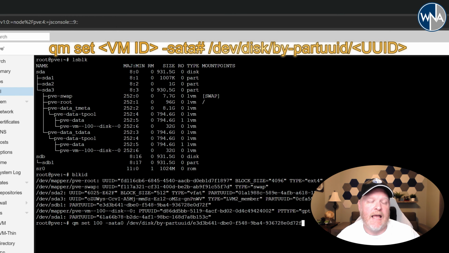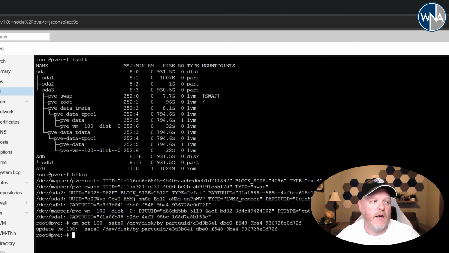Okay, here's the command that we need. It's qm set, then the ID number of your virtual machine. In my case, it's 100. That's what we want to connect it to. Then -sata, so it's a SATA drive type, and 0, meaning that's going to be the first of the drives that we're using for SATA. If you have a SATA drive already connected to it, then increment it by 1, so this would be 1 or 2 or 3. So we'll say sata0 and then /dev/disk/by-partuuid/, and this is where we put in the UUID that we just got. So go ahead and hit return, and it'll say it's updated that virtual machine with this.